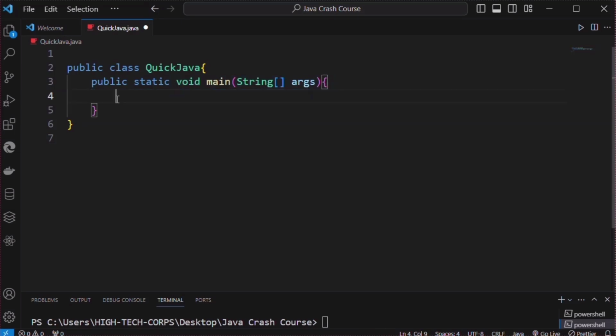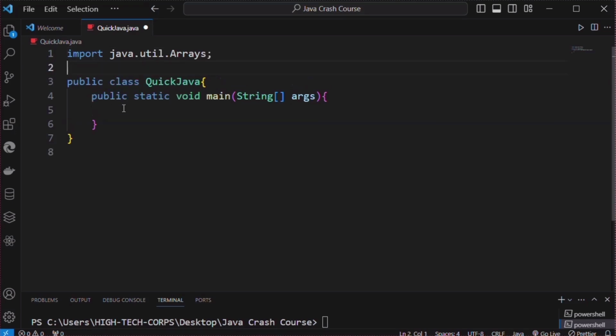The first thing to do when we want to use an array is to import the Arrays class, which is an inbuilt class in the Java programming language. I will do that using my import statement by writing import java.util.Arrays. Take note it has an S at the end. This imports the Arrays class, which contains various methods for working with arrays in Java. Without it, you can't use arrays in your program.